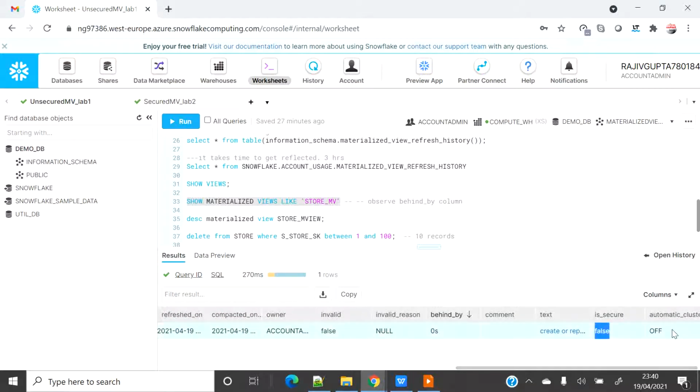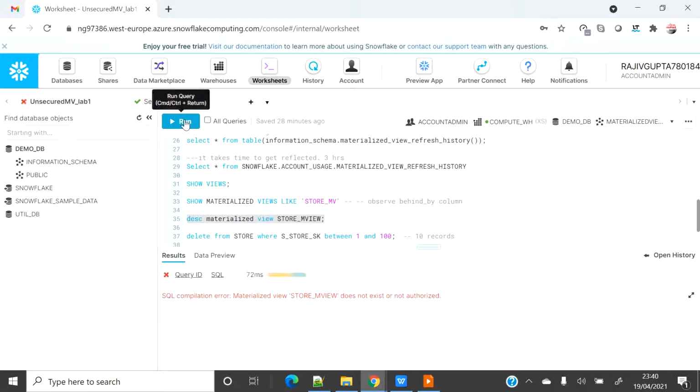And we have already seen automatic clustering: you can do the clustering on the Materialized View, and if you opt for automatic clustering, this will be turned on. And if you want to see the structure of your Materialized View, like the column details, data type, you can just go and do DESCRIBE MATERIALIZED VIEW.